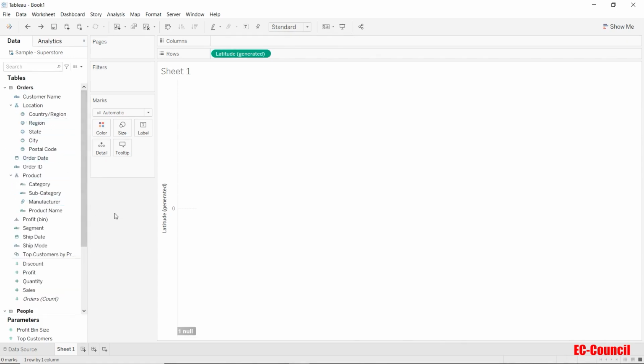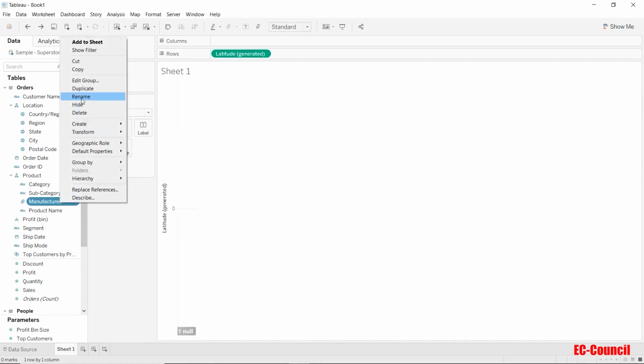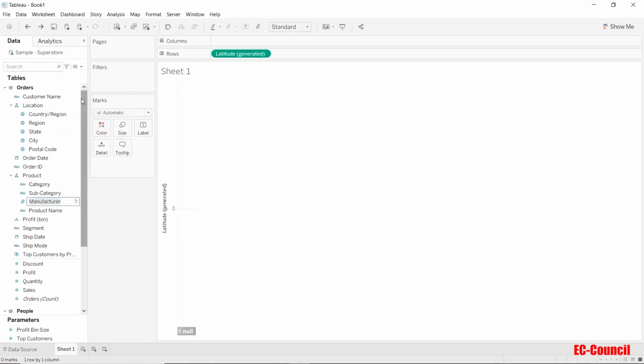If we want to rename a field, may it be a dimension or a measure, we can right click on it and select Rename. The editor will open up for that field, allowing us to rename the same. Let's change it to manufacturer name instead to be more explicit.